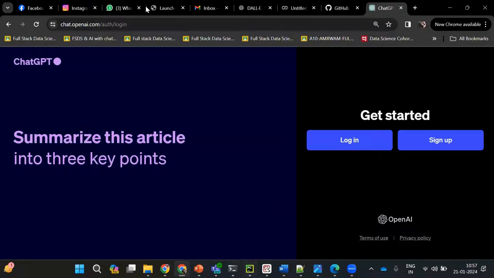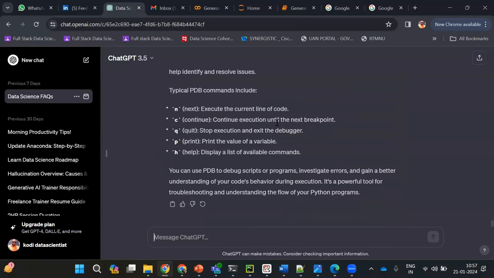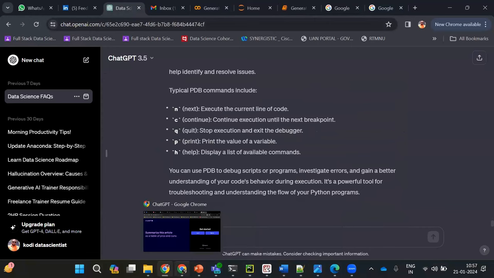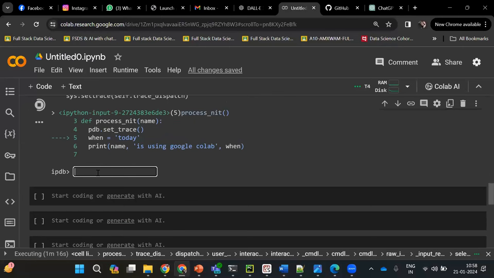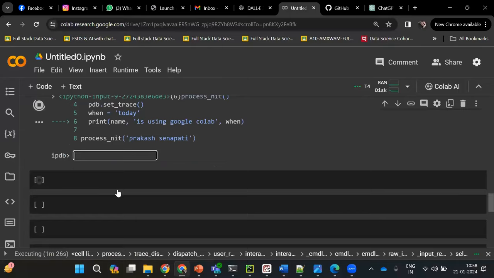So now here, when you see this, this is what PDB is. Import PDB means it will give you some commands: N for next line, continue, Q for quit. So you go to this Google Colab and the code executes. For next line, it goes to the next line. What is the next line? The first line is today, and the next line is print. When you say N, it will give you the next line.